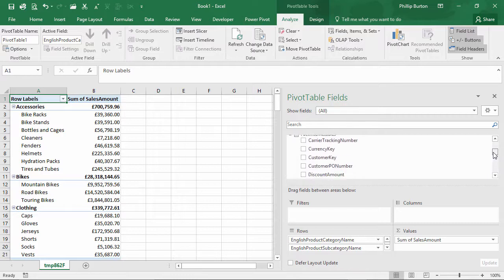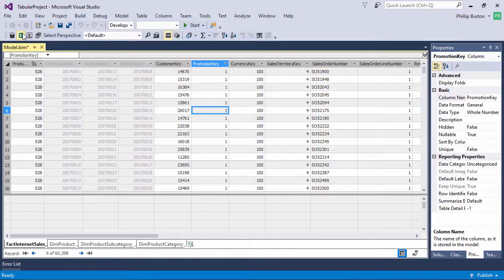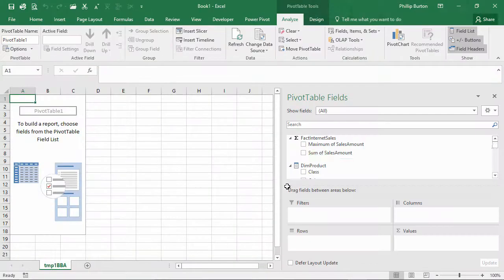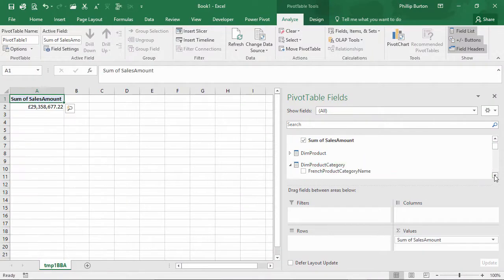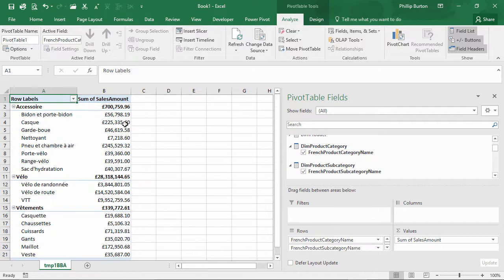So it reduces the amount of stuff you have to get through. You can still see, in fact, internet sales, or the table internet sales, there's still a lot of stuff, and you can easily reduce the amount that the end user needs to see. So then I can go in and have a perspective of French, and no prizes for guessing what you can see. No, seriously, there were no prizes. There we go. So instead of accessories, we have accessoires.